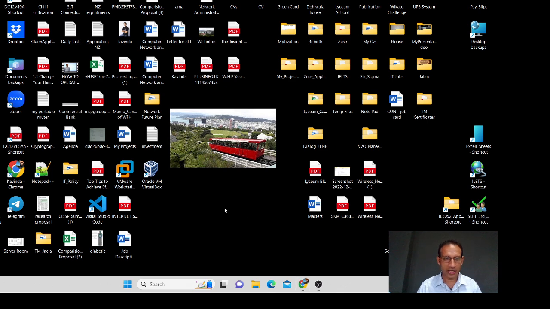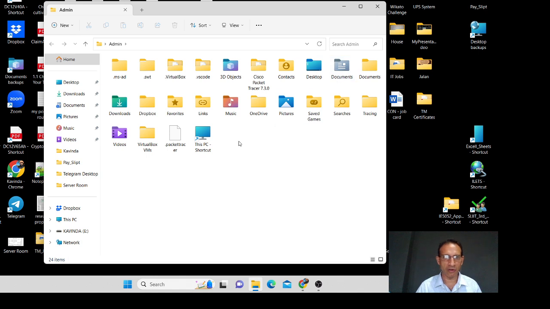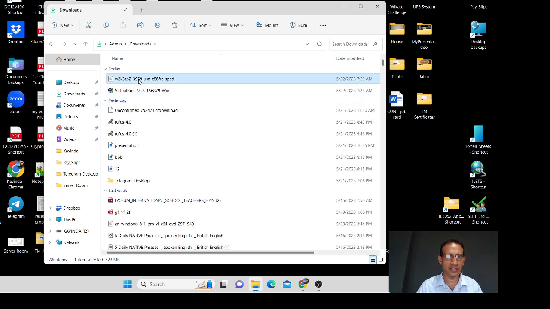Here I'm going to download the previous version, Windows 2003 server, because my pen drive's capacity is not much higher, so I'm going to download that old version. I have already downloaded that ISO file. My ISO file is in the downloaded folder, this one.